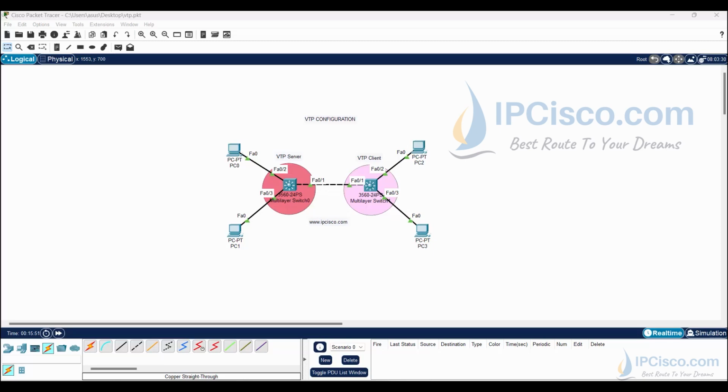In this lesson, we will focus on Cisco VTP configuration with Packet Tracer. VTP, VLAN Trunking Protocol, is a Layer 2 protocol. With VTP, we can control, create and delete VLANs from a central VTP server. There are 3 VTP modes. These are Server Mode, Client Mode and Transparent Mode.